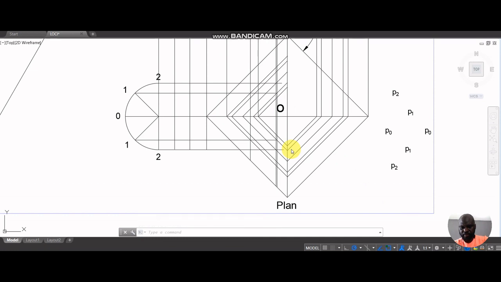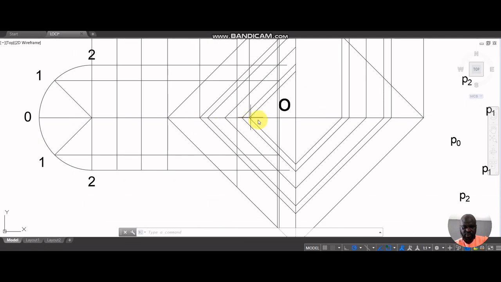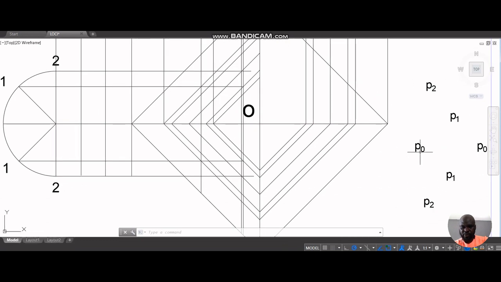So now we have all the points intersected at point 0, dovetailing with point 0. We have 1 intersecting 1 here, here, and here. I'm going to differentiate this so that we know exactly what we're doing. So this is P naught right here. There's another P naught right here.